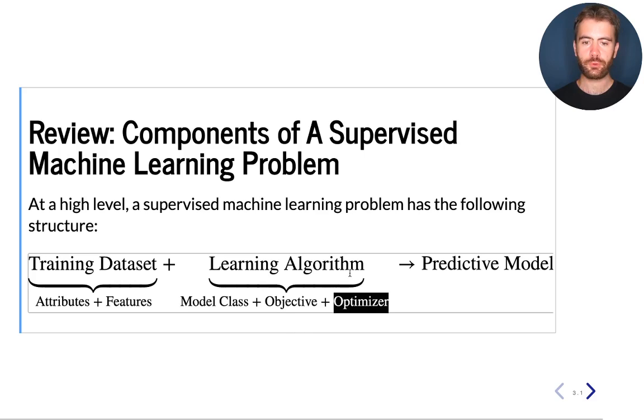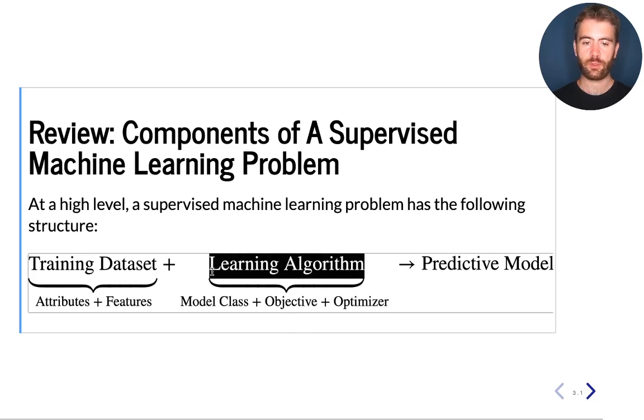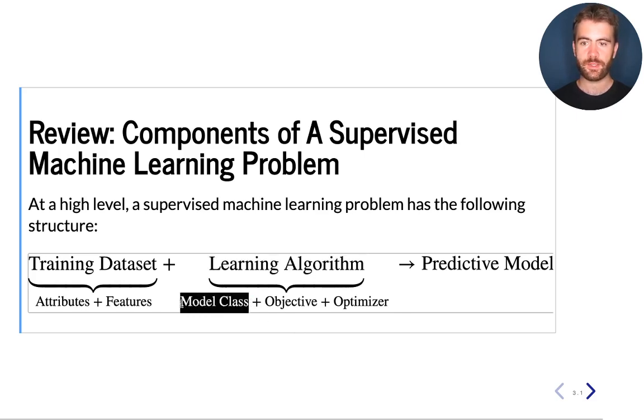So in order to define a new set of learning algorithms, which are called generative algorithms, we are going to start by defining a particular model class that contains the set of generative models, and then we're going to discuss objectives and optimizers later.